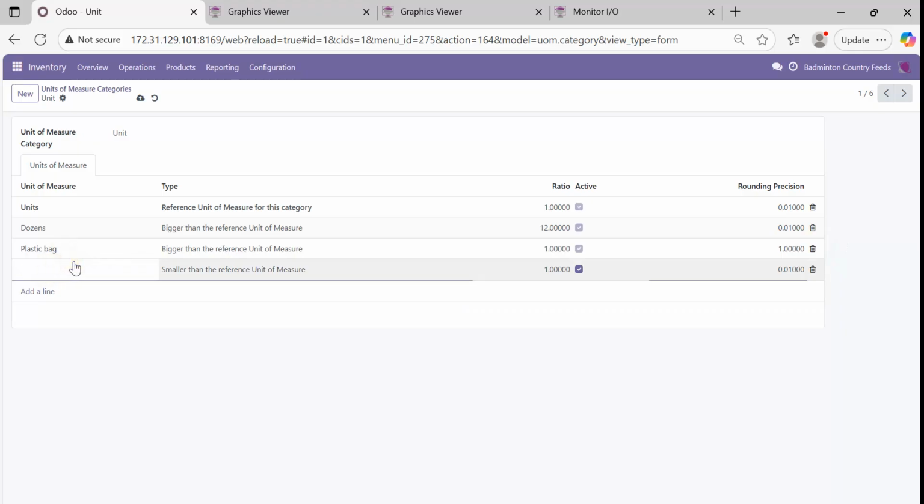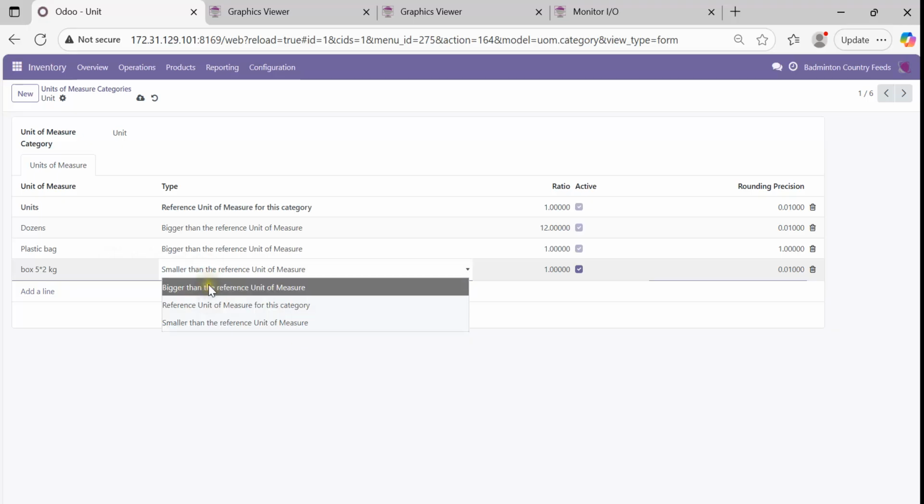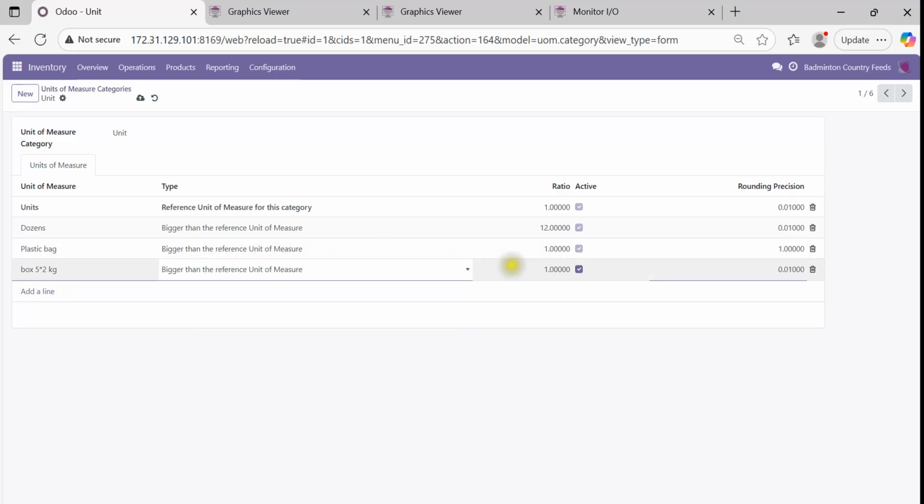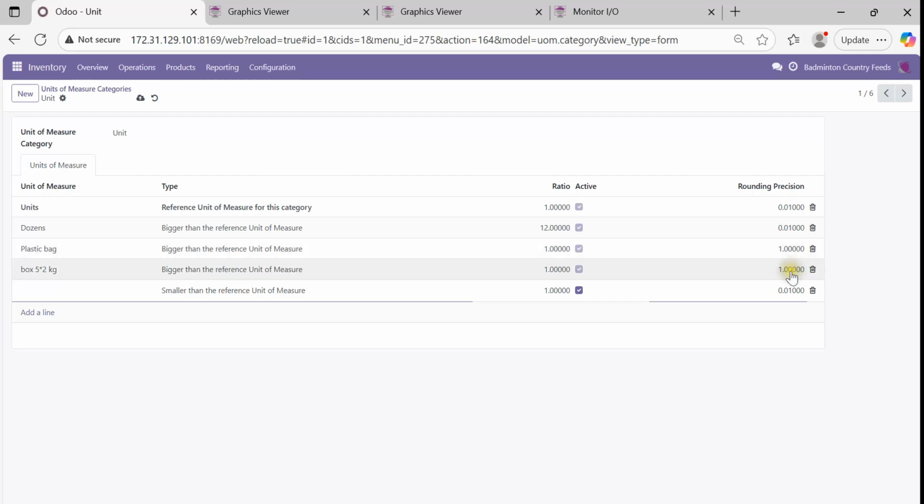Likewise for finished product, you might decide you've got a box of, say, 5 times 2 kg. So if you've got a box of 5 2-kilogram bags of something, then you can put it in here. Now this will be bigger, but you can still put it, if you're going to just sell boxes, it's still going to be units, and if you're not going to break them up, then the smallest one you can have is a rounding precision of 1. Yet again, save it with a little cloud up here.